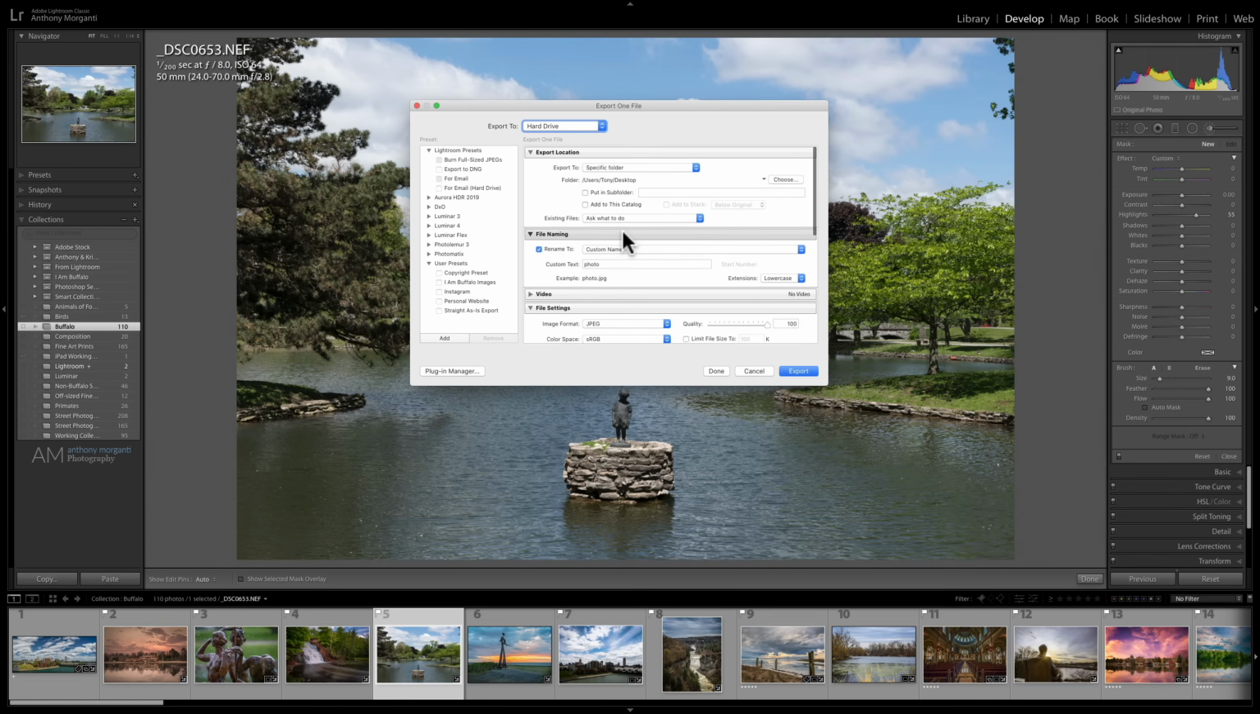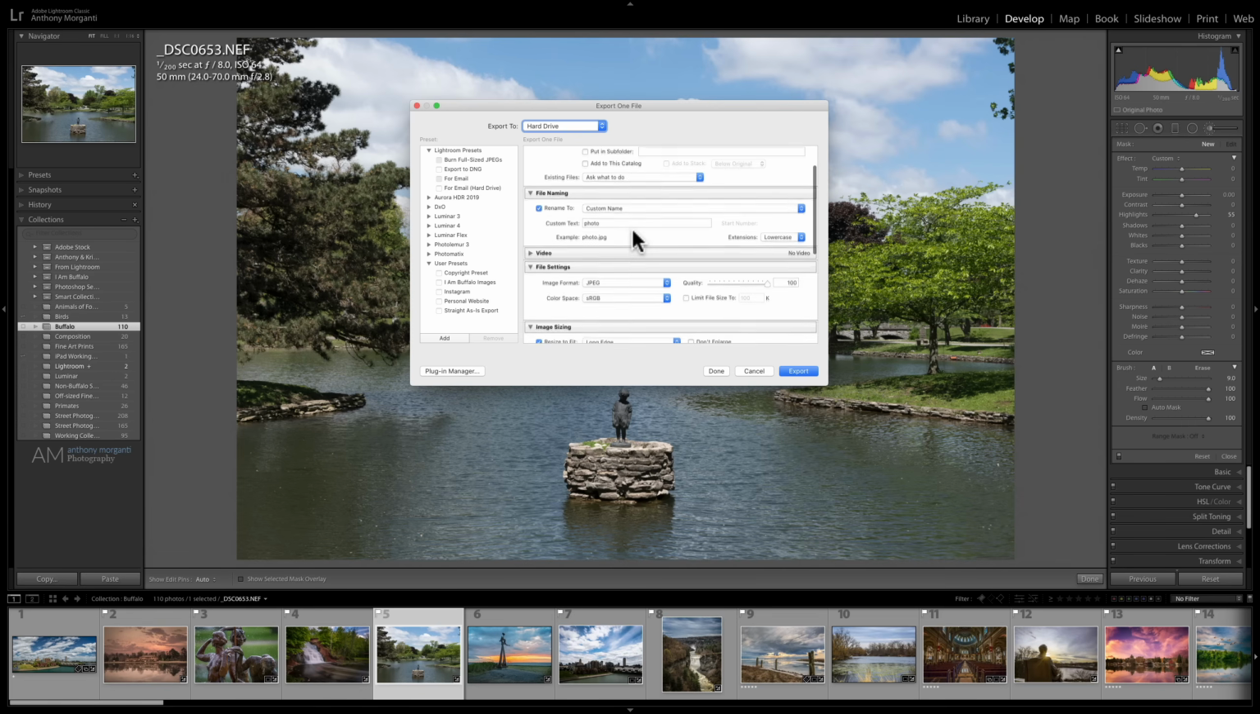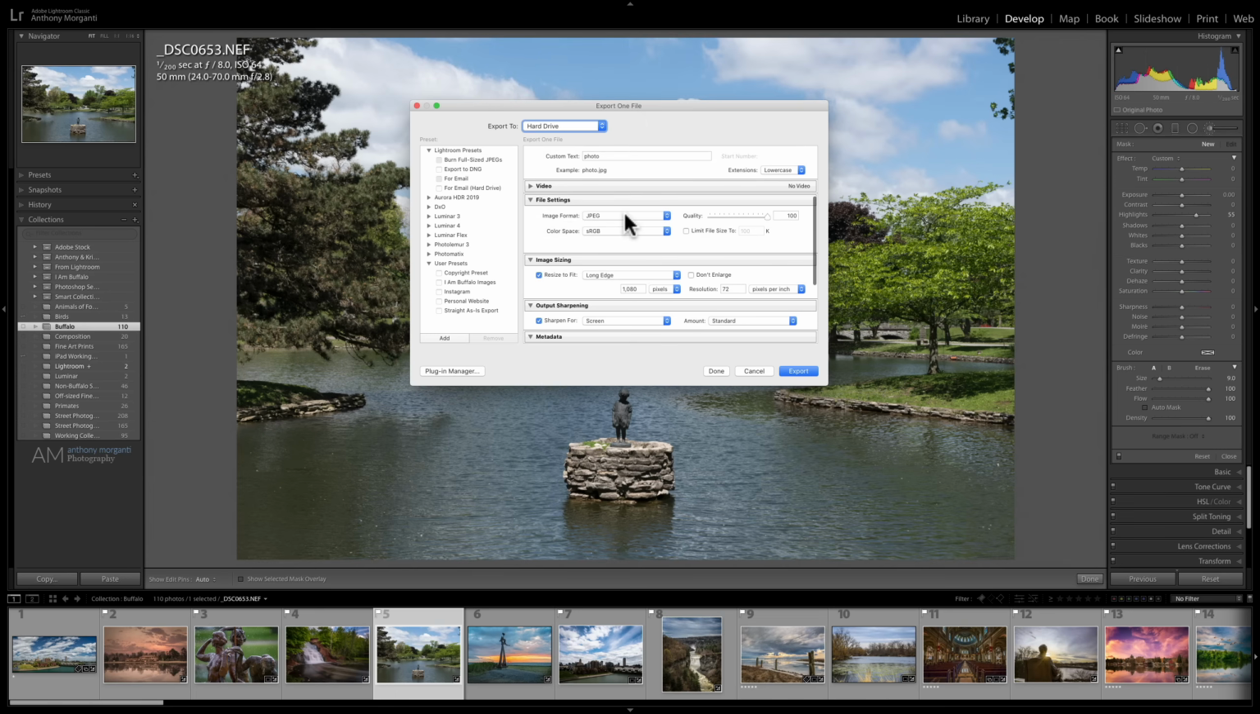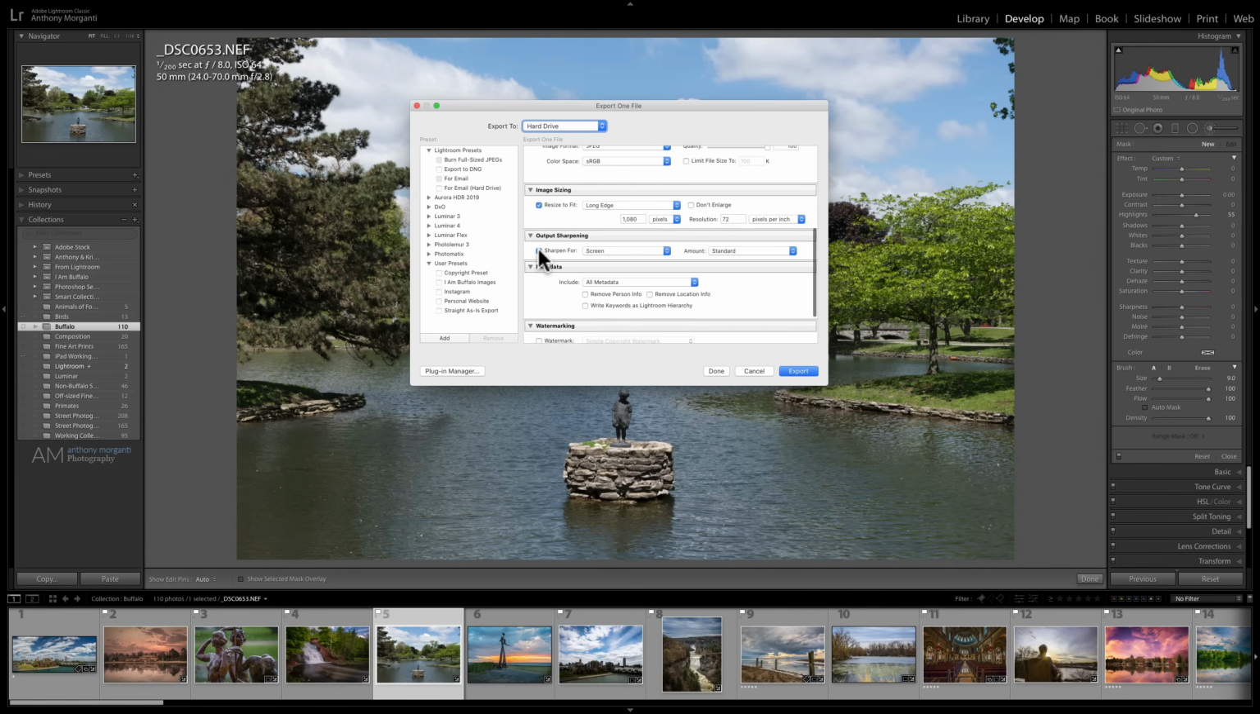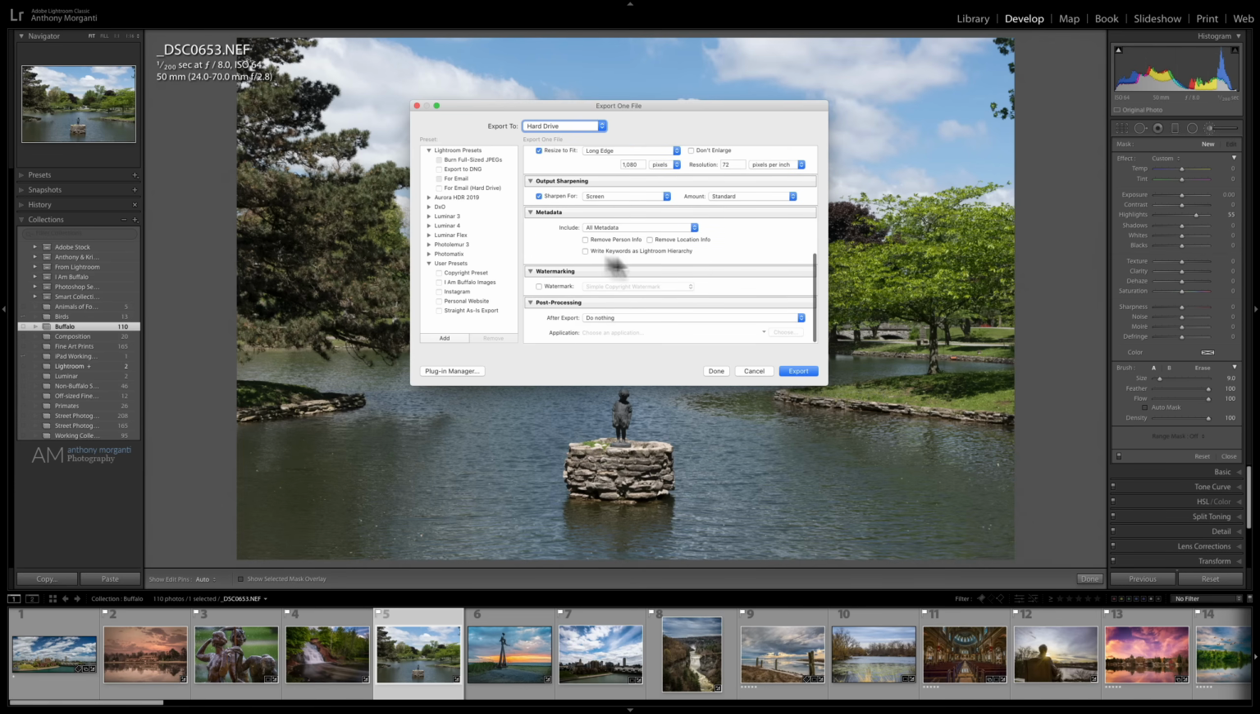In Lightroom's version, I could say where it's going. I could rename the file. I could choose between JPEG, PSD, TIFF, PNG, DNG, or the original. In JPEG, of course, you have a quality slider. You have color spaces, those 4 listed, or you could pick a different color space, load it. You could resize the image. You could apply some output sharpening. You have control over what metadata is sent with your export.